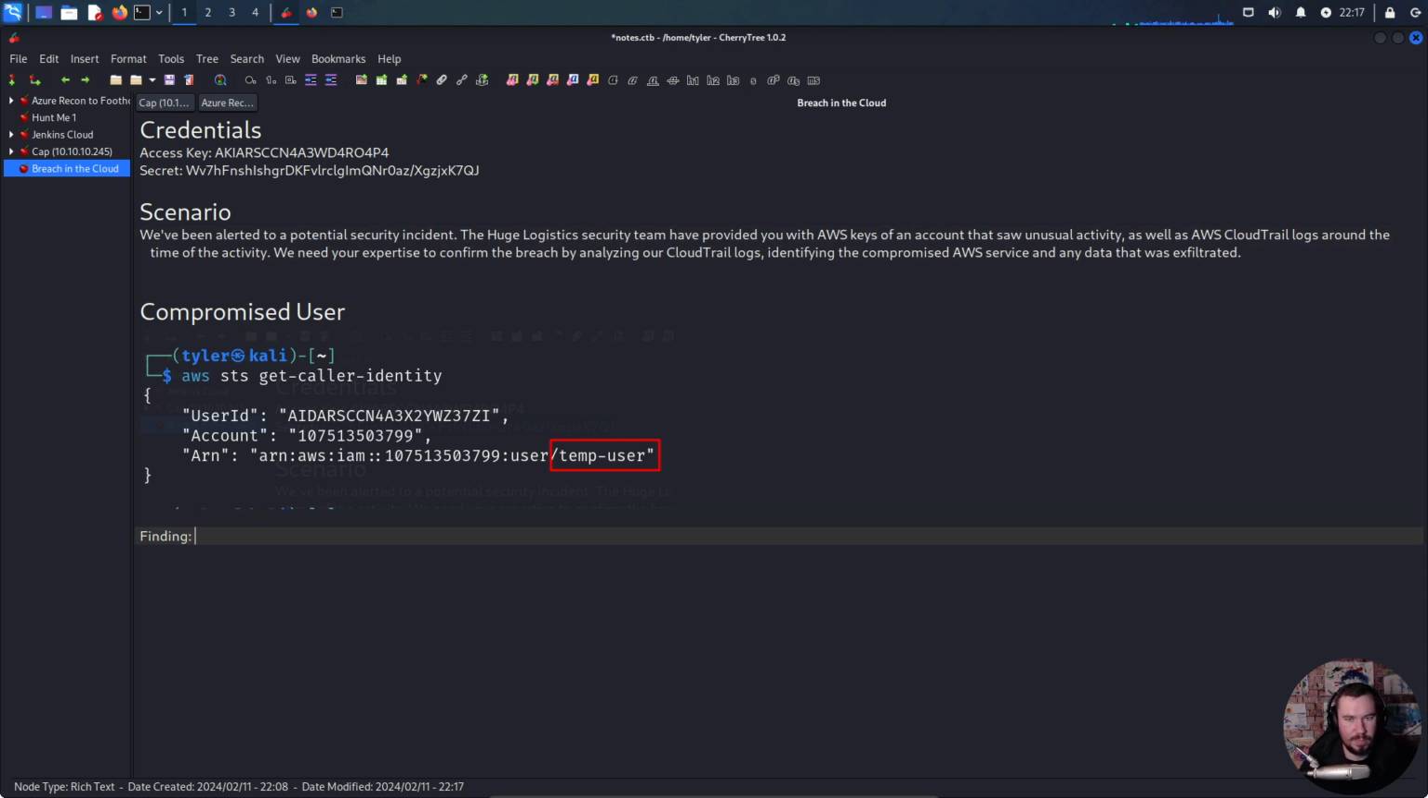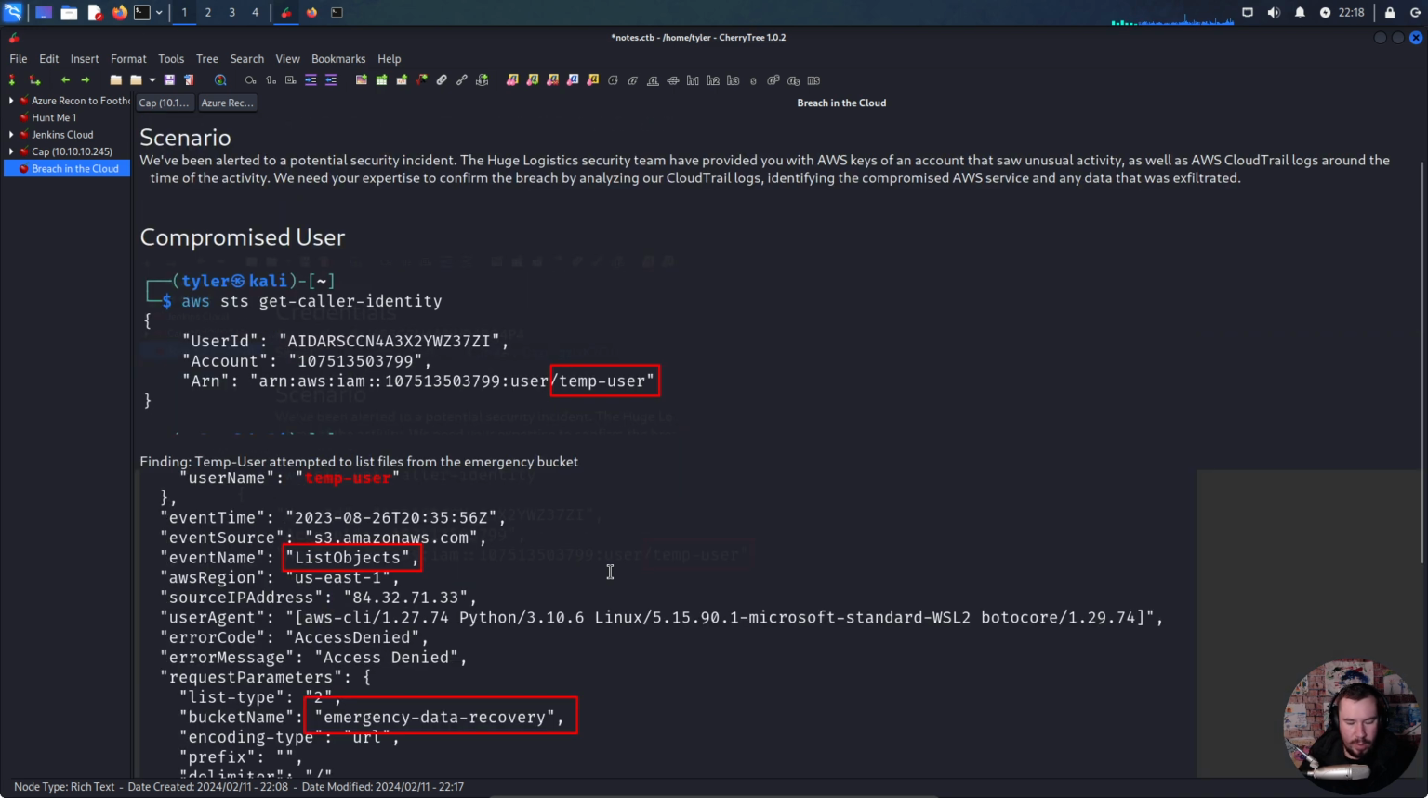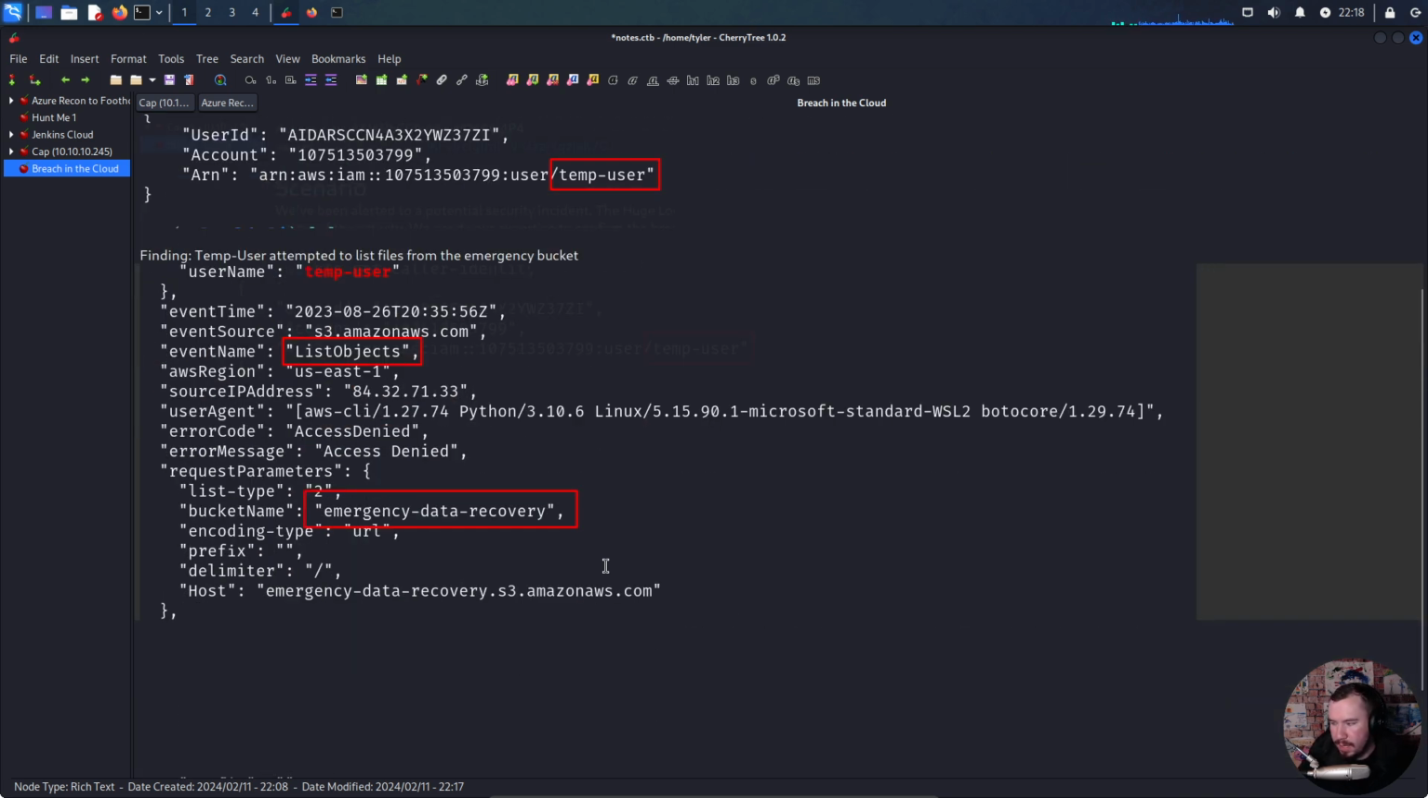So our finding: temp user attempted to list files from the emergency bucket. Okay, so for those of you who might be new to AWS, what this person did is they ran S3 ls. We'll do it later. I'll show you the command.